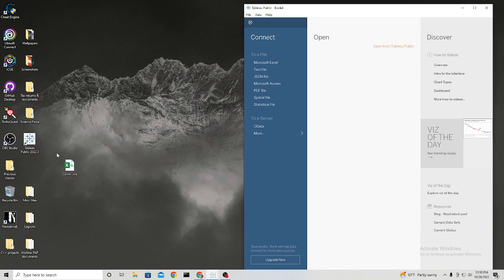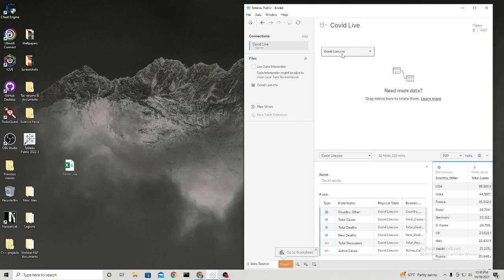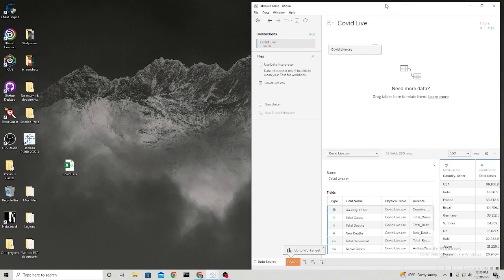Then we're going to go ahead and click and drag our source file into Tableau. Now we don't have to worry about left, right, inner, or outer joins because we're only working with one worksheet here, which makes things a little less complicated.